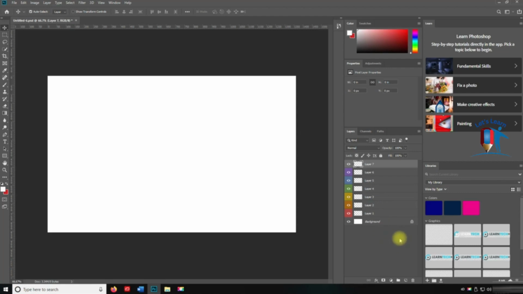So the next thing we're going to talk about is layer via copy. So if I hit Control J, it's going to copy layer 7, which I got to be honest, I didn't even know that you could do that. That's awesome. That's something that I learned when I was researching for this course, okay?